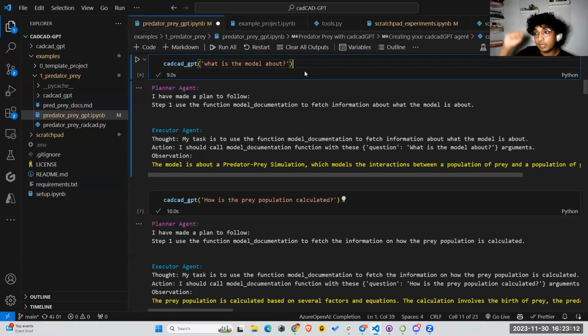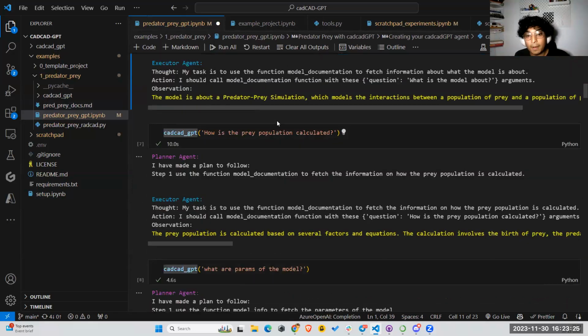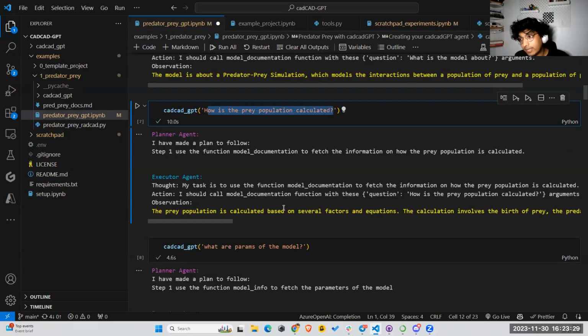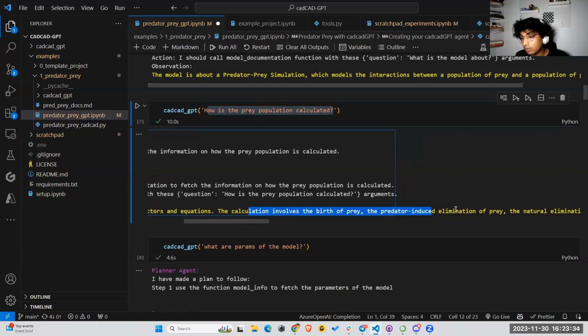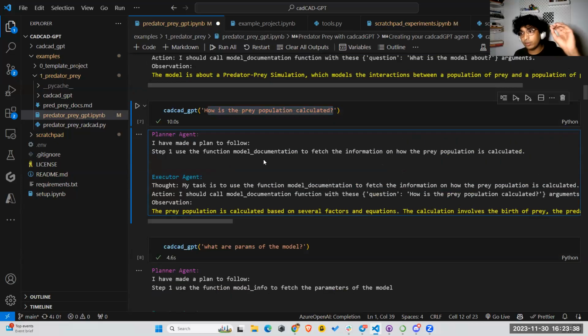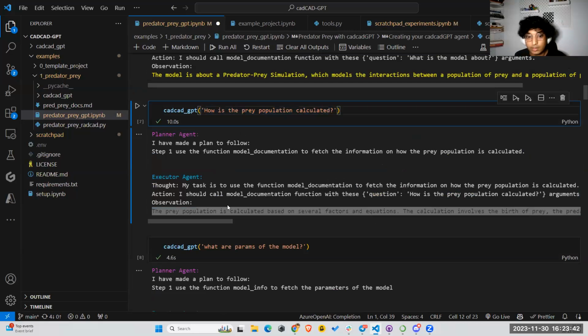So cadCAD GPT is internally using the long-term memory function in order to store the data in a vector database, and then fetch the relevant information to answer the question you need. This is the same thing. How is the prey population calculated? All of this was there in the documents. It's able to fetch the right information. It's calculated based on whatever the information was. So all you need to care about is what's happening here and what's happening at the end, because this is the question you ask and this is the answer you get.